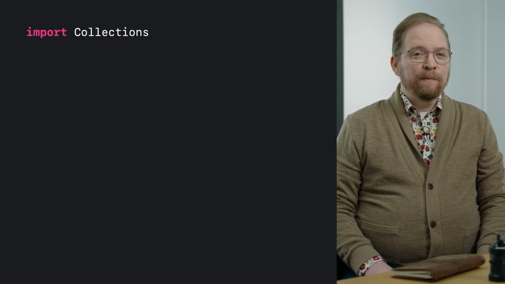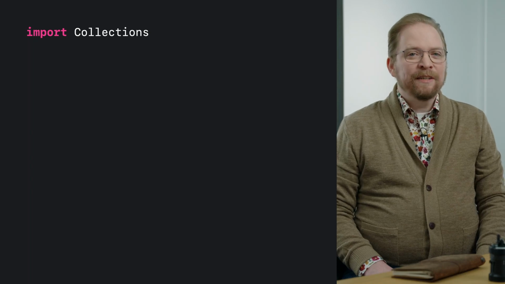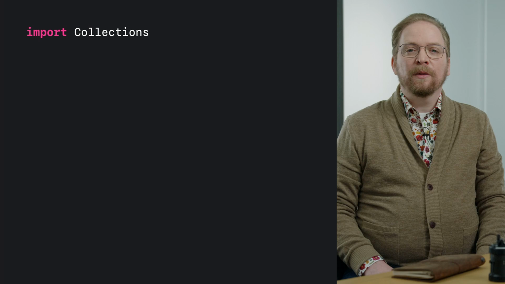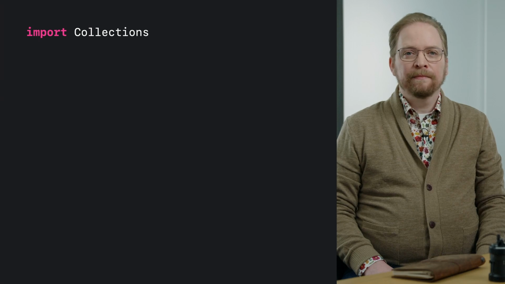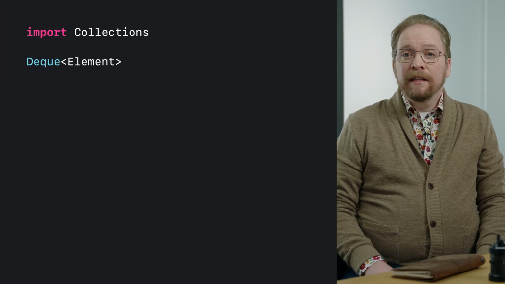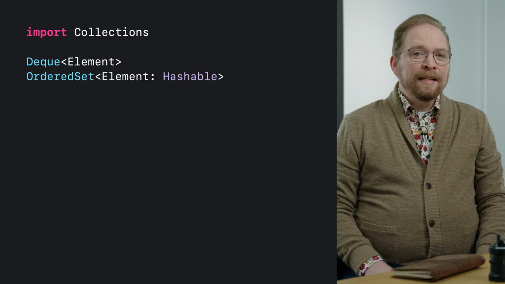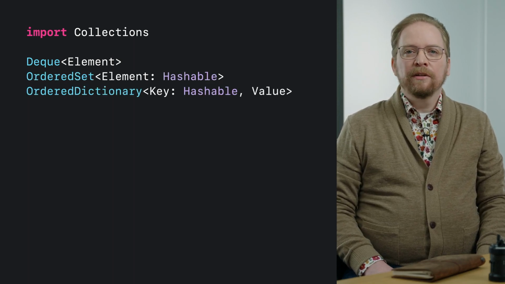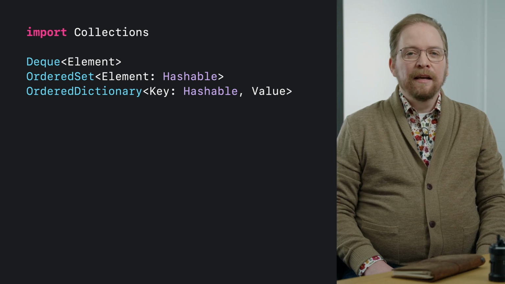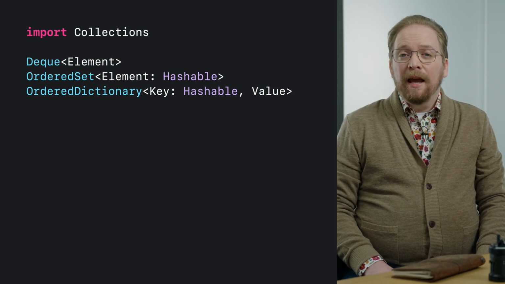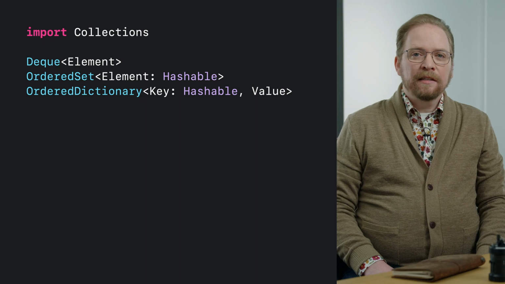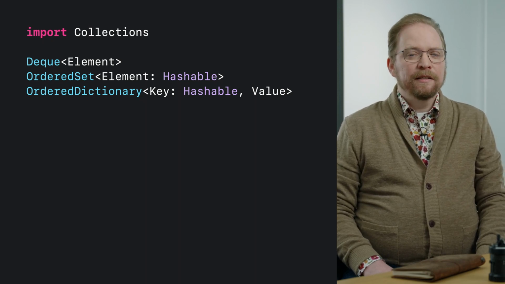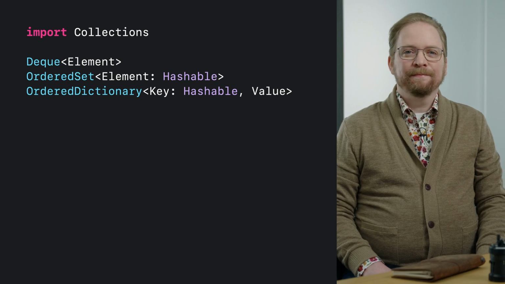The initial version of the package implements 3 of the most frequently requested data structures. These happen to be new variations of the 3 standard collection types. We have a double-ended queue, an ordered set, and an ordered dictionary. These are similar to array, set, and dictionary. They are variants of the same theme, adding new features to the existing constructs. That said, these new types aren't replacements for the existing ones. They are complementary to them.